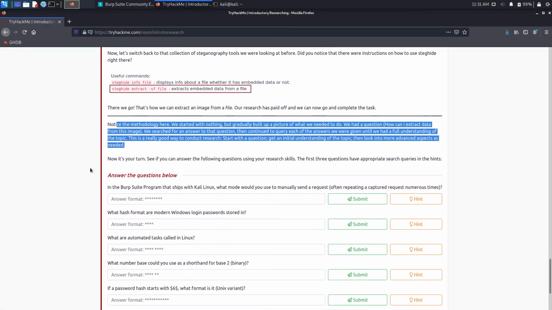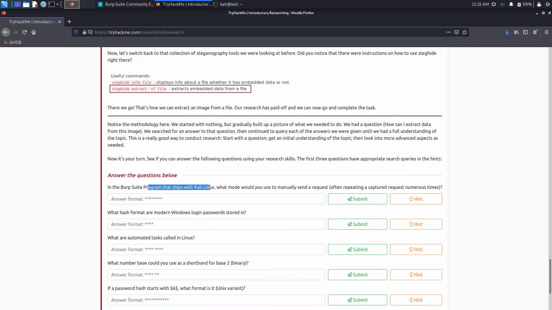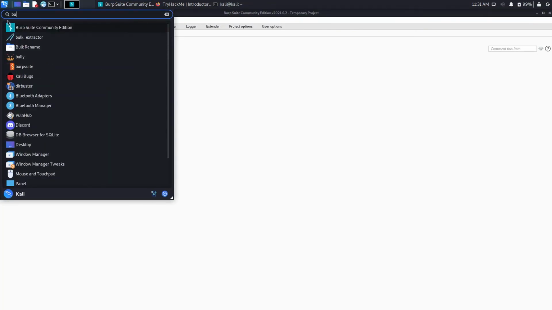Let's get back. It says, in the Burp Suite program that ships with Kali Linux, what mode do you use to manually send a request, often repeating a request numerous times? So I have my Burp Suite open here. By default you will be given an old one like this one. I downloaded the community version from the official website. I will show you in the video how to download the latest version, or you can find it in the I button above.